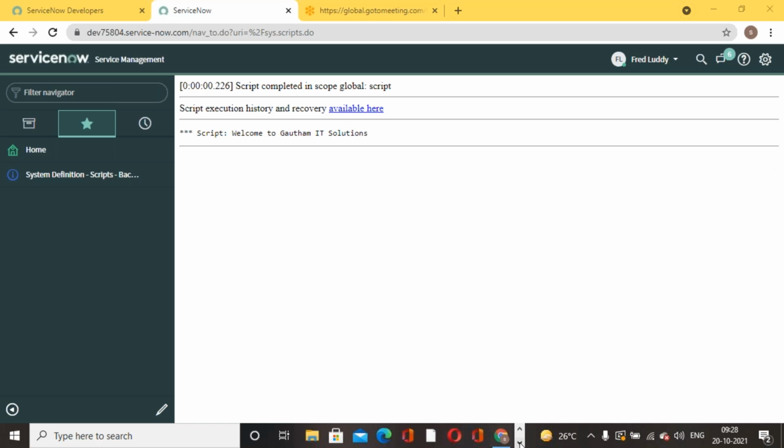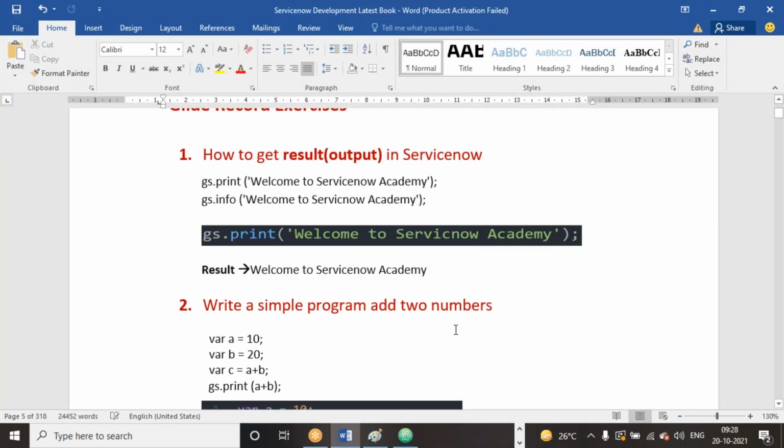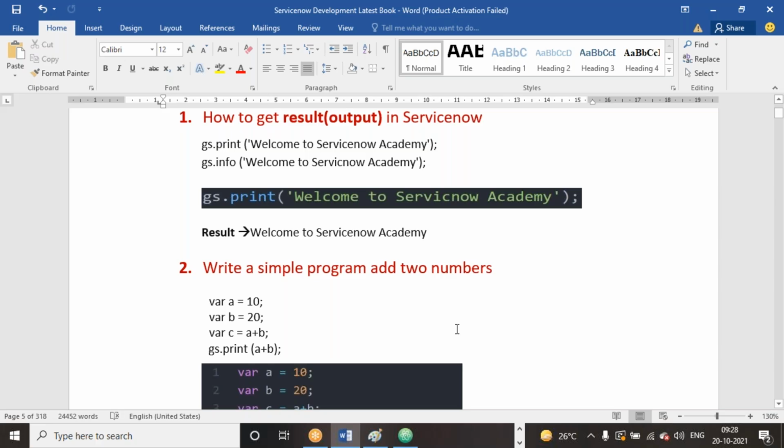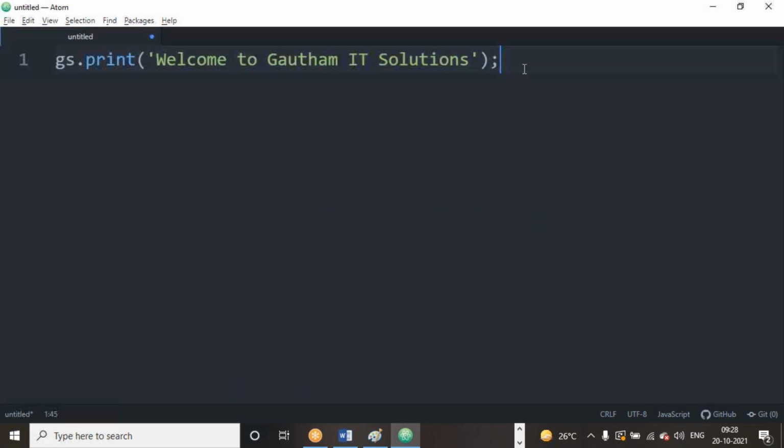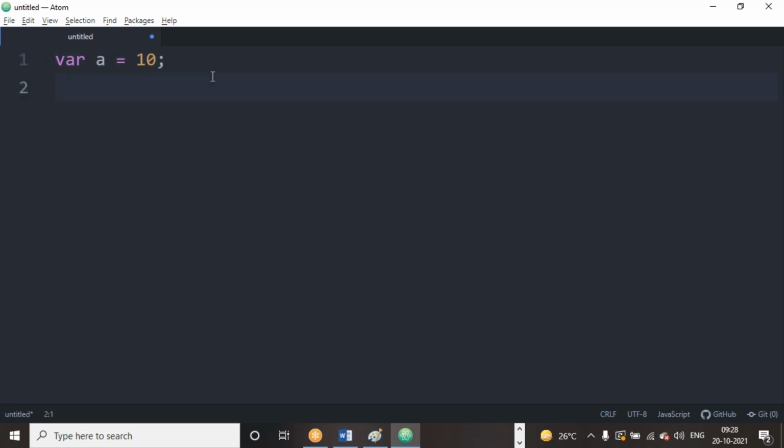Next, let's move to the next method. Write a simple program that adds two numbers. You tell me, guys, how to add numbers and how you can get the result. How to add two numbers? First of all, we have to declare a variable, a equal to 10. A is the variable, equal to is the assignment operator, and 10 is the value. So this value 10 is stored in variable a.